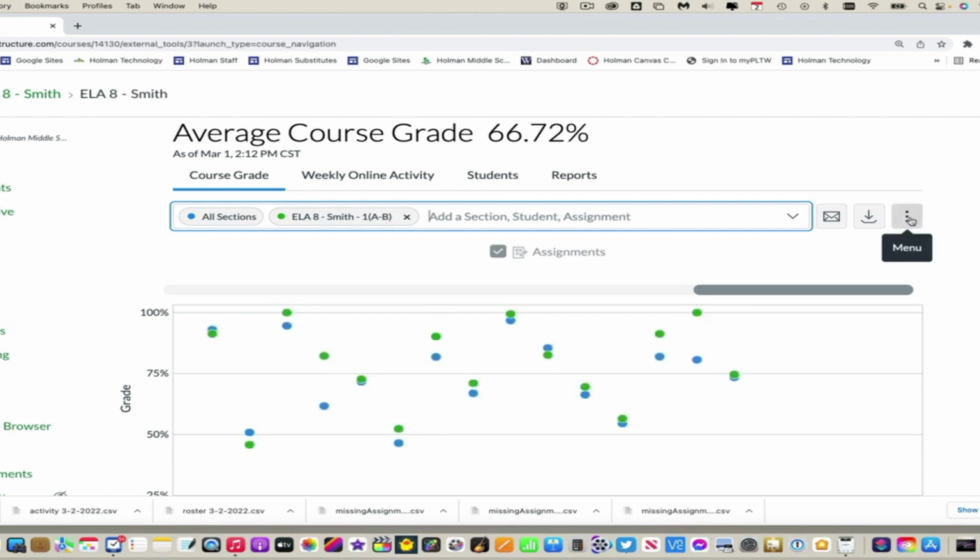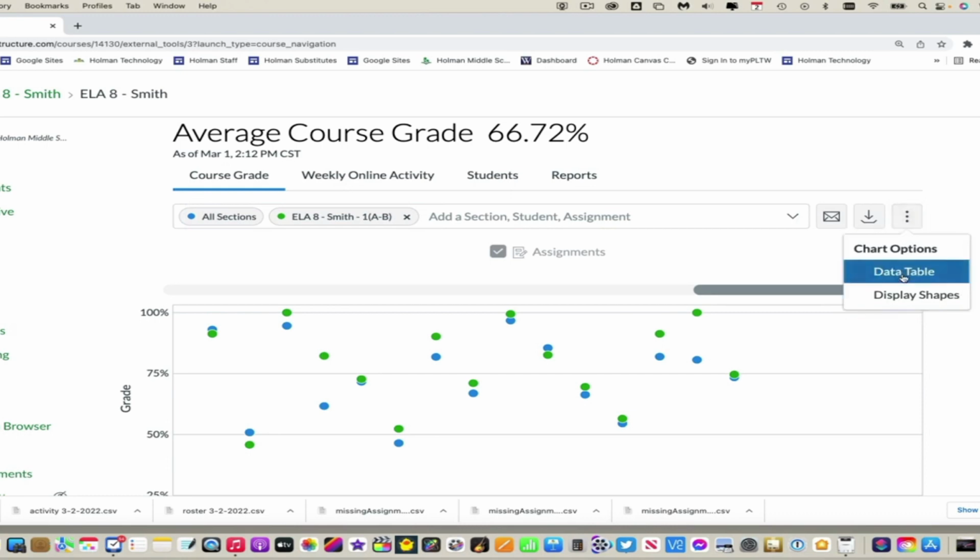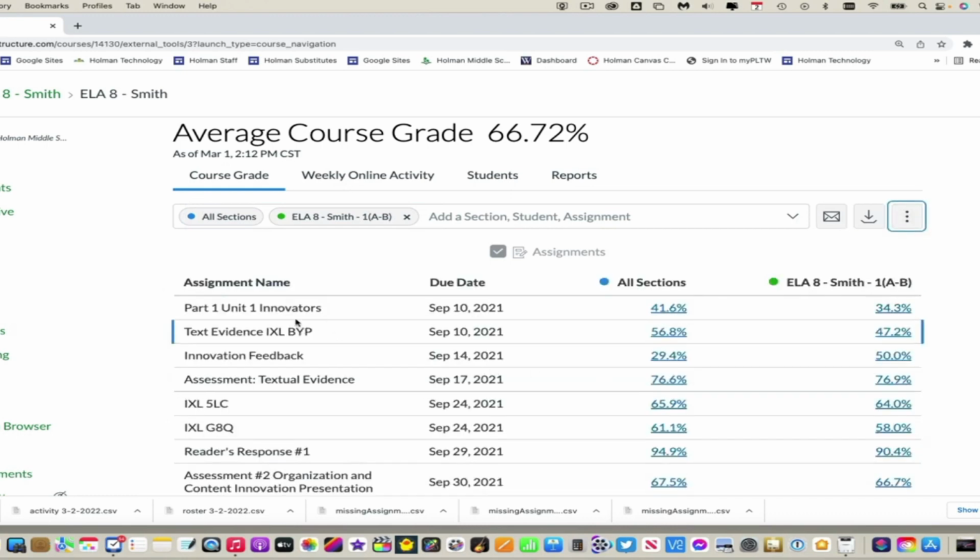And if I wanted to, I can even hit these three dots and I could have it show data table information, which shows the score of all sections with the percentage of how this particular hour did on this assignment and so on. I can also hit the download button to be able to download that as an Excel spreadsheet.